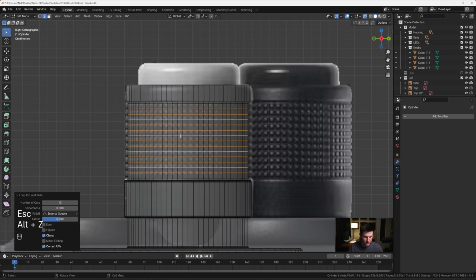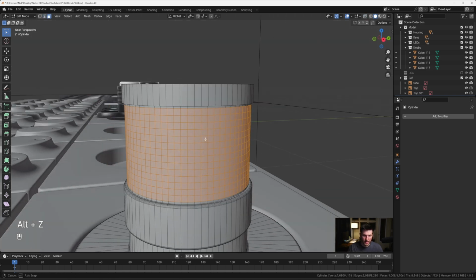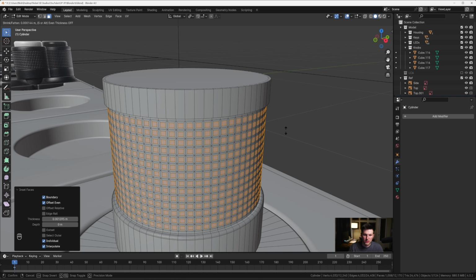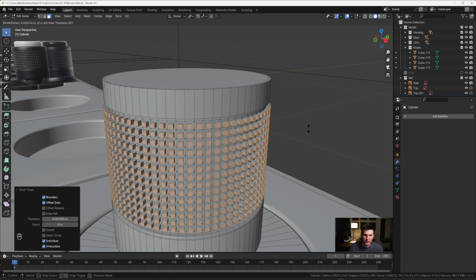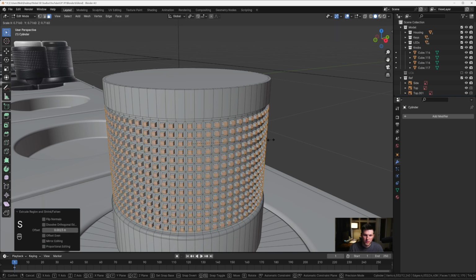Now I'm going to go out of X-ray mode, click 3. We're going to grab all of these faces right here, go out of X-ray mode. I'm going to click I to inset them, just like that. Right click, extrude face along normal. Just bring those out a little bit here. Something like that. I'm going to scale them down, make sure you're on individual origins here, like that.